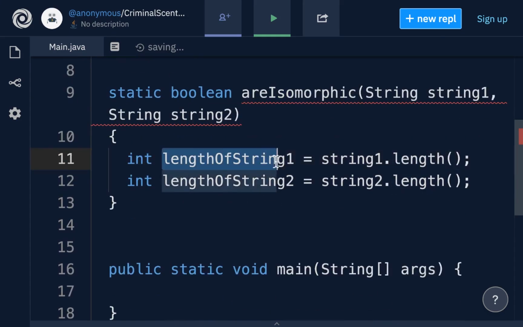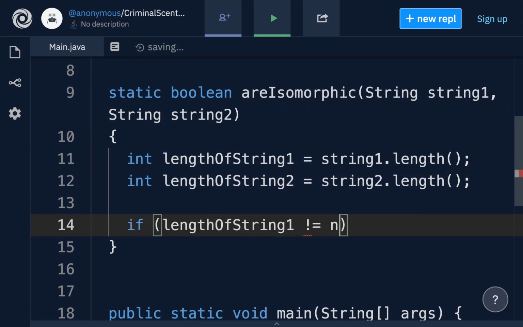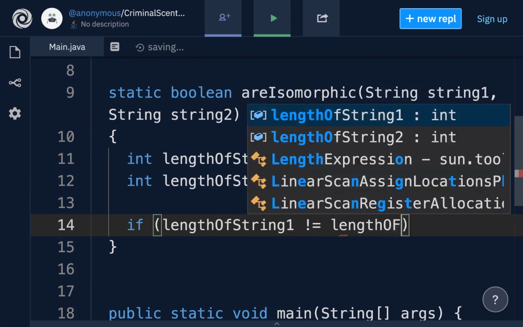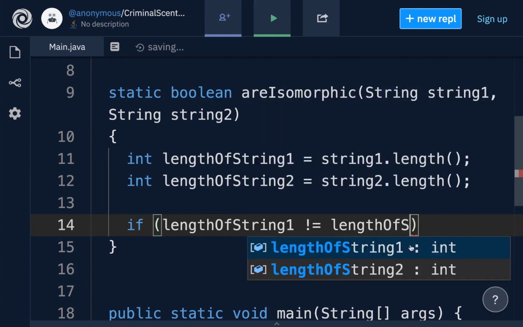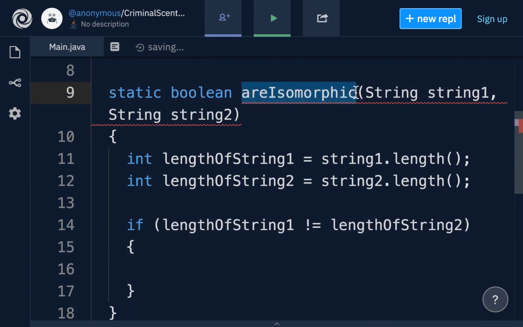We have to test to ensure that length of string 1 equals length of string 2. Otherwise, if they're not, then obviously the strings are not isomorphic. So let's go ahead and do that. If length of string 1 does not equal length of string 2, then we're going to return false because they would not be isomorphic off the bat.